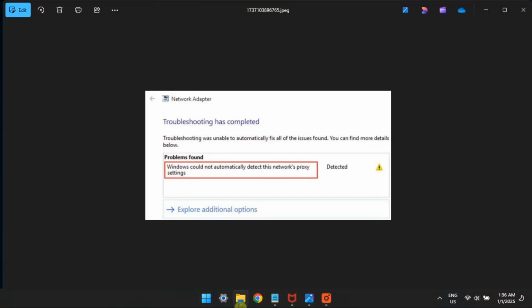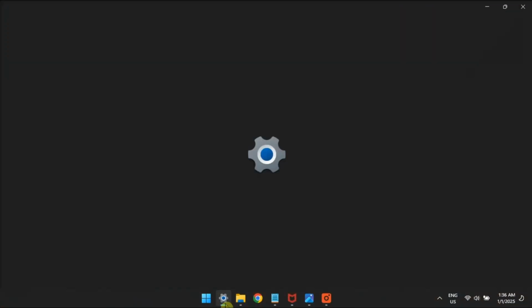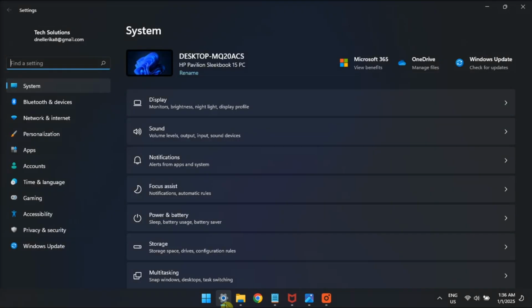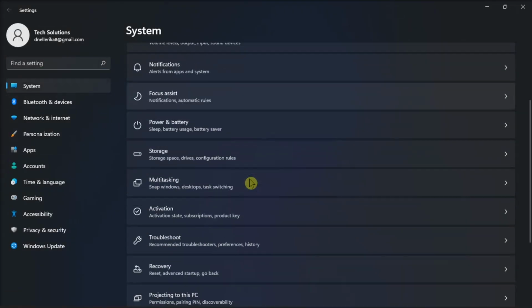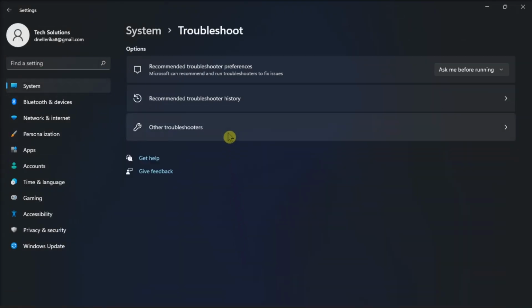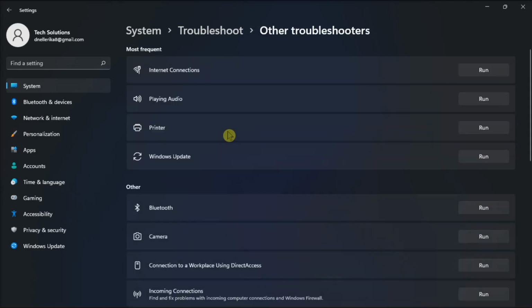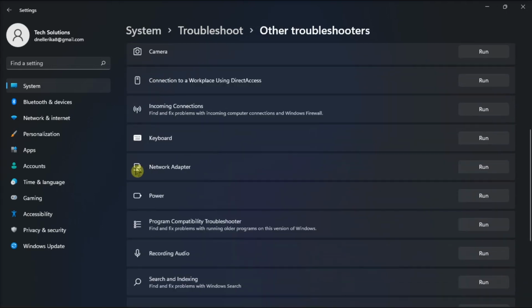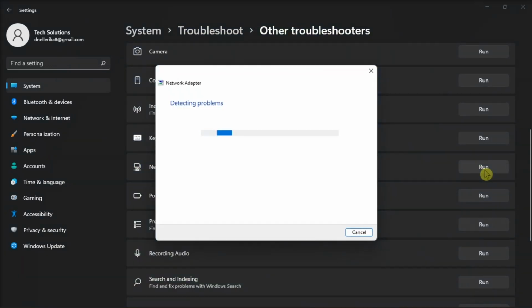Next, run the Network Adapter Troubleshooter. Do it by opening Settings, click System, choose Troubleshoot, select Other Troubleshooters, choose Network Adapter from the list, and then walk through the troubleshooter.